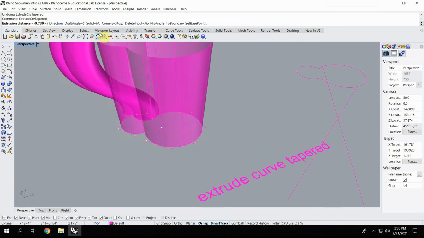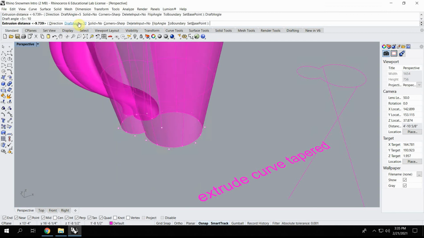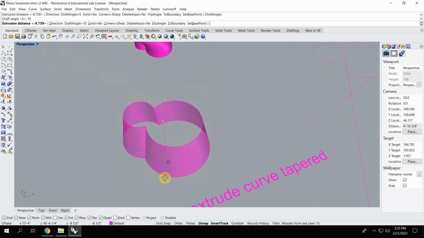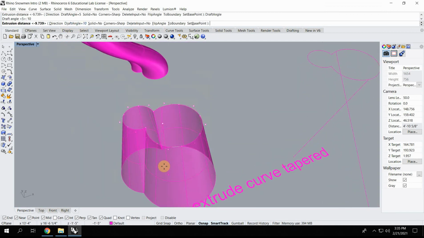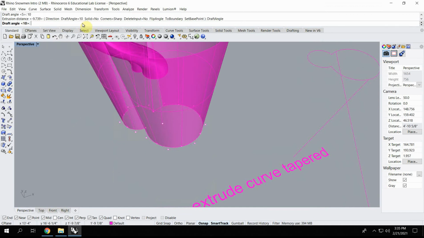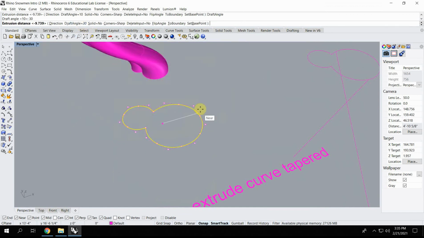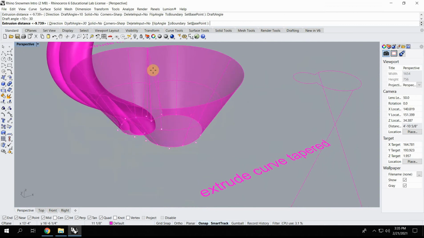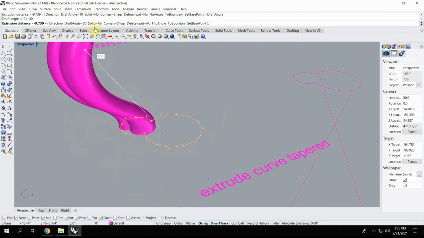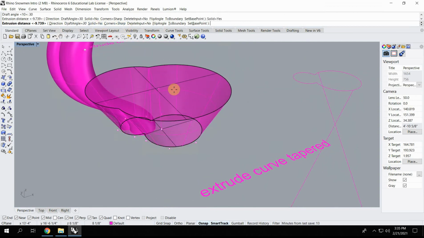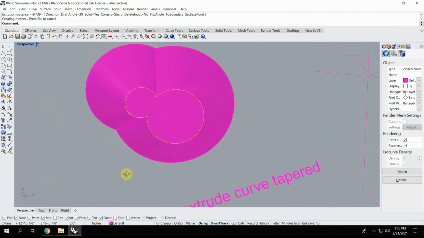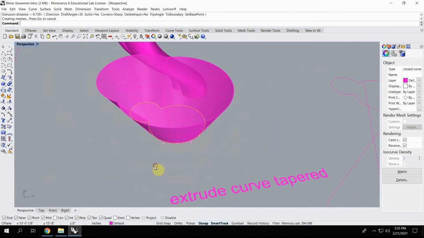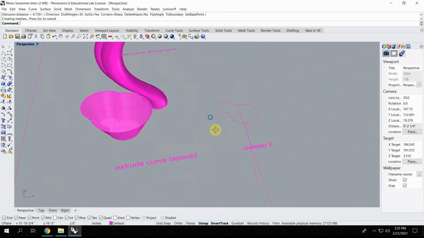So extrude curve tapered. I want to change my draft angle to 10. That'll make it a little bit more tapered so you can see that better. Can you see how it's getting wider? I can change this again to 30. And then you can really see what that taper is doing to the extrusion, that it's making it get wider as it goes. And then if I hit solid, yes, now I have some weird snowman table right away. Okay, so that's extrude curve tapered.